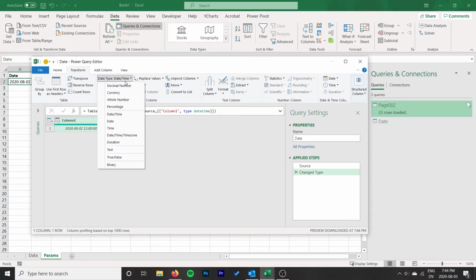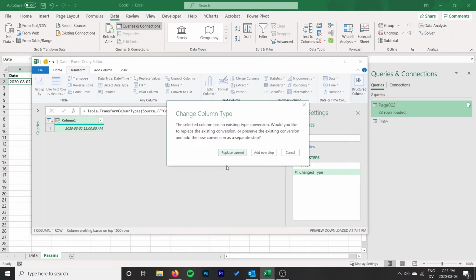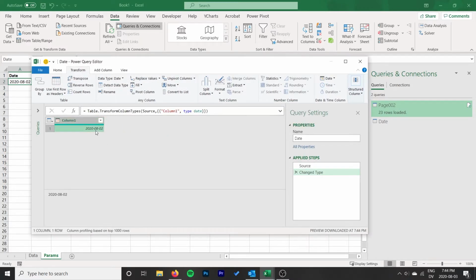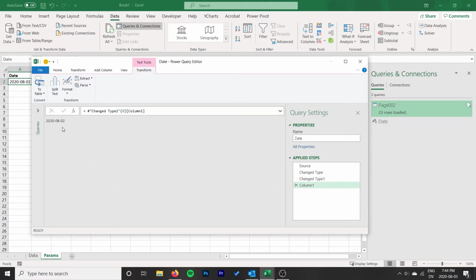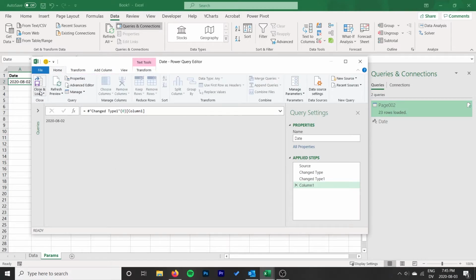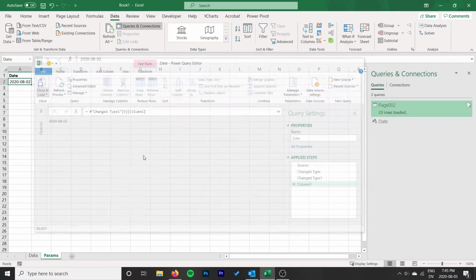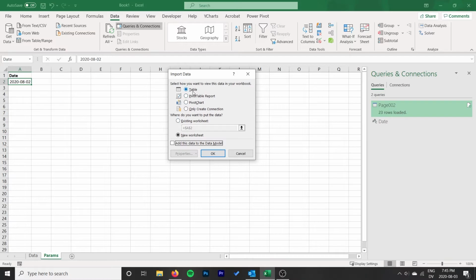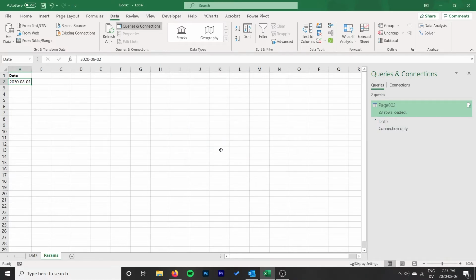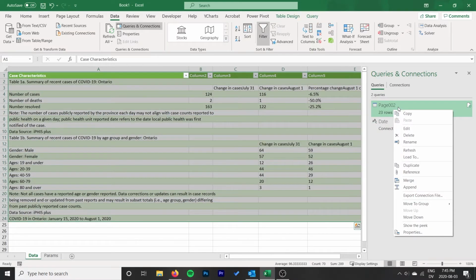So what I want to do is change it to be a date. I want to replace current, so that gives me just the date. Then I want to change it to be a text, and I want to add a new step, so it's a date, but then it ends up being a text. And I want to go drill down, and that just makes it so it just returns that. Now I want to close and load to, and I just want this to be only create connection, because that's going to be used by this.